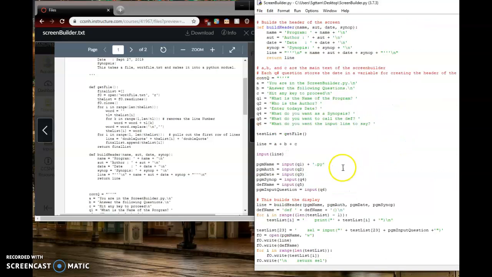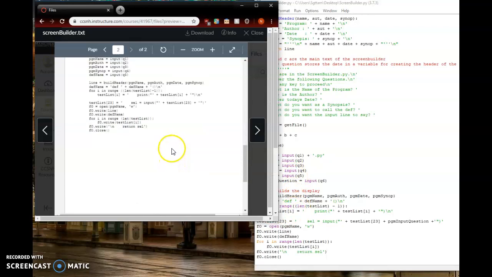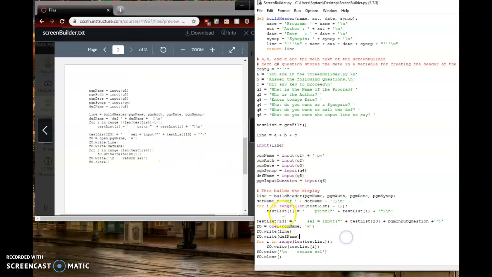We also, down at the bottom, we added a couple other things, like changing the input so that it adds in the program input question. And that's about the only change that we did on this one.